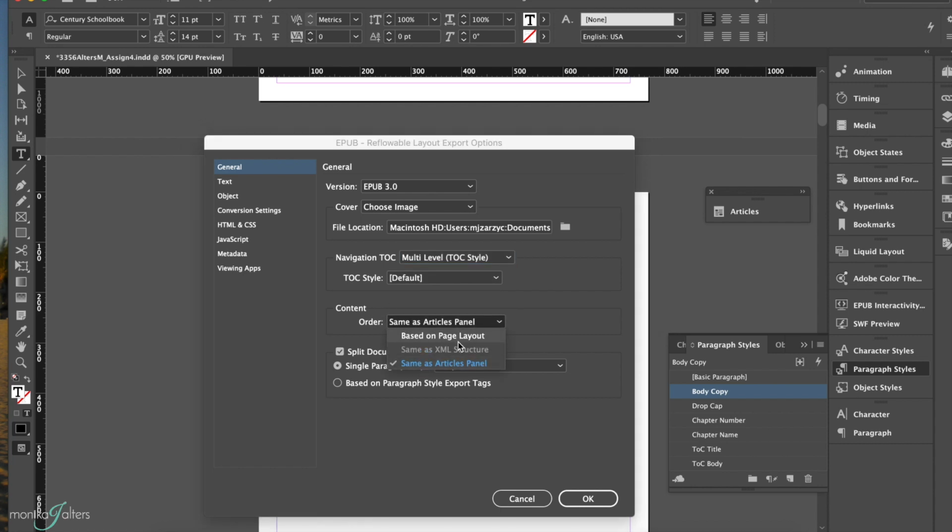Now, based on page layout, it's great if we didn't create articles, but we did create articles, so make sure you do the same as articles panel. Now, check split document. If you haven't checked, check it. And we're going to split it based on the chapter number. Since our chapters do not have separate articles, this would be better. Chapter number will be the top item. That's why I love paragraph styles.